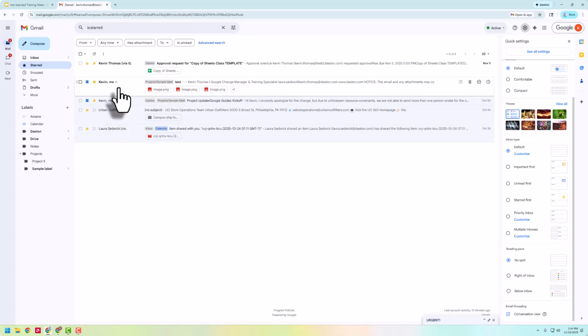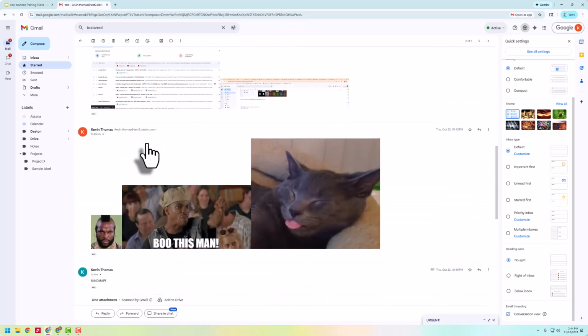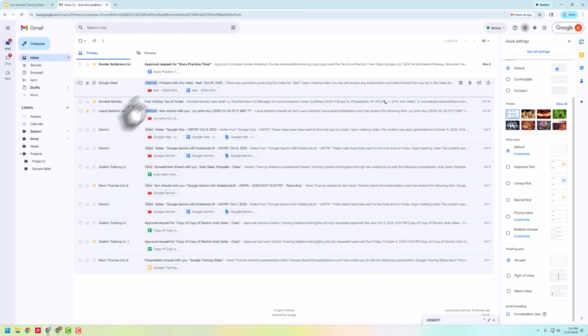So conversation view definitely helps reduce the clutter of your inbox, but this is a matter of preference as to how you want things displayed. I like this, so when I click in there, I can see all the threads within the message, and it's not 11 different emails in my inbox. So it's your choice to toggle this on or off.